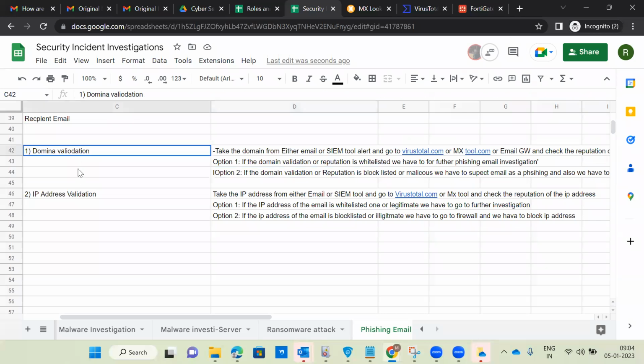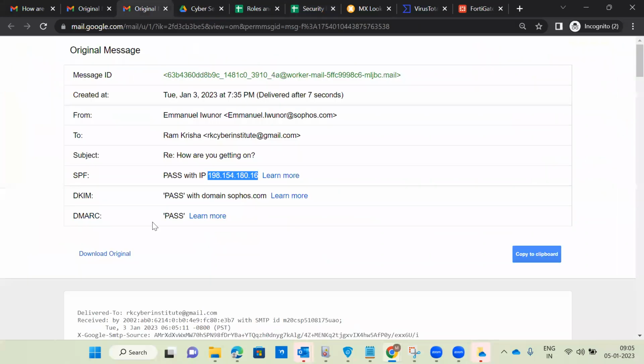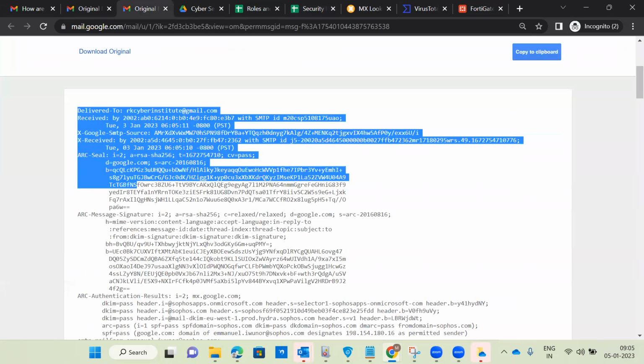So far we completed two validations, practical investigations. The third one is the header analyzer. Header analyzer means, in Outlook, you can copy and paste everything. This is called the header analyzer.